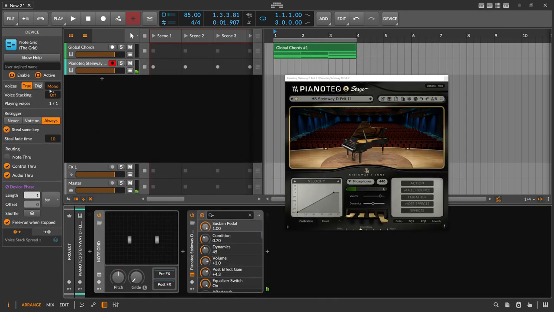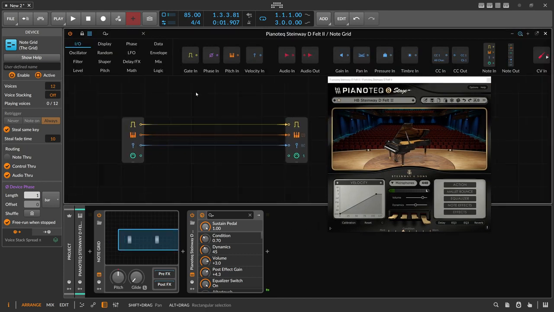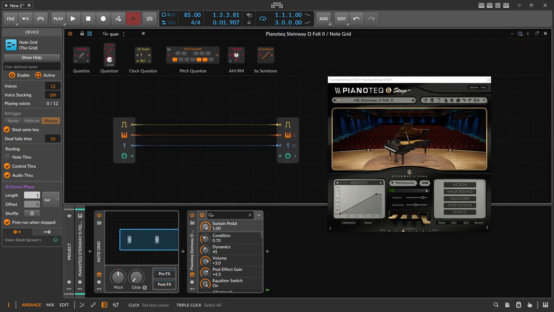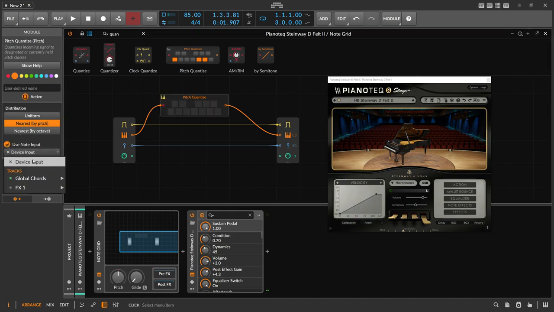The note grid then goes here to polyphonic mode. So we use 12 voices because we want to use multiple keys at the same time, probably. And we want to correct these keys to a certain scale or to a certain set of notes. And instead of selecting these notes here on the pitch quantizer, so this would be also A minor here, or the white keys, we select here on the left side in the inspector, use note input, and then we use the global chord progression or the global chords track.